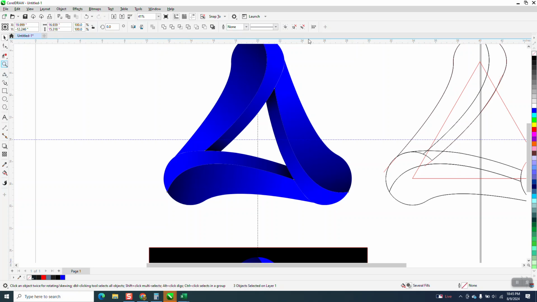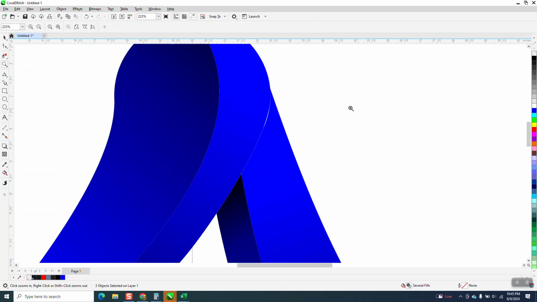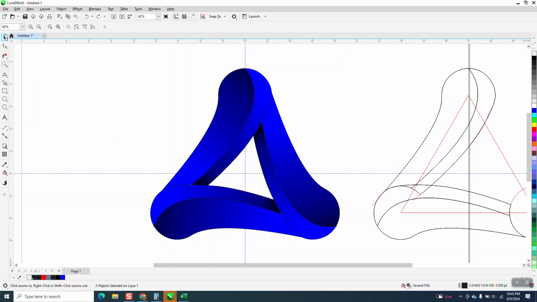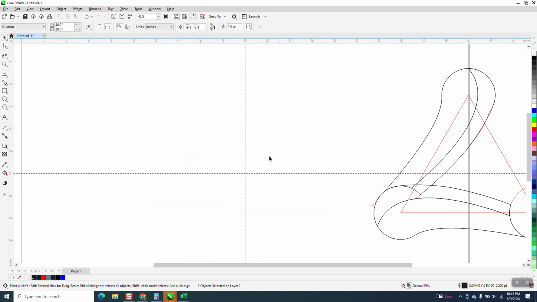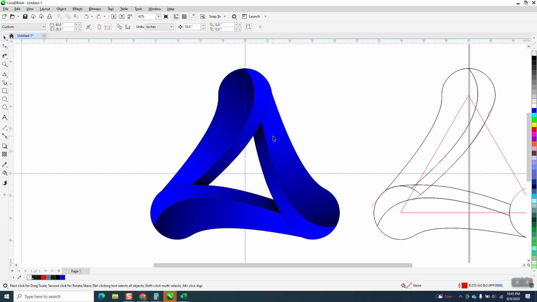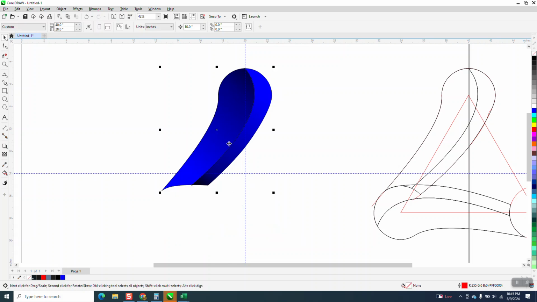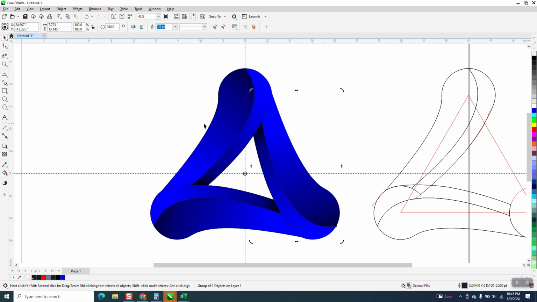I'm a little bit off right there, which I don't understand. Let's do that again. Maybe I jiggled something. Whoop. Control D to duplicate. Move the center of the rotation and rotate it 120 degrees. And Control D. Yes, so that line is gone.